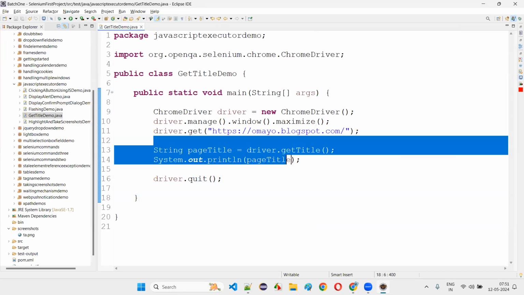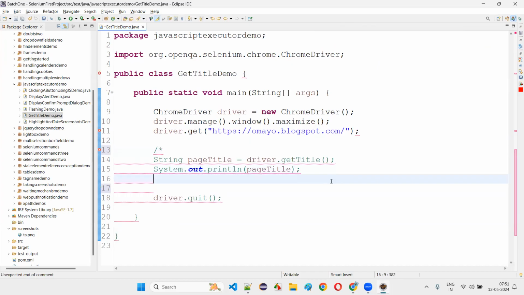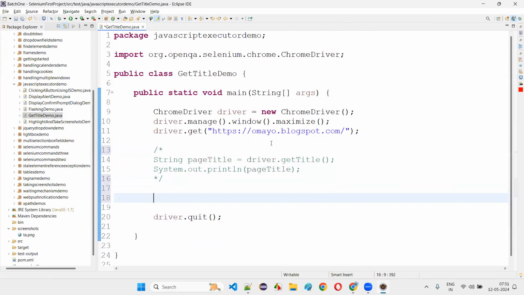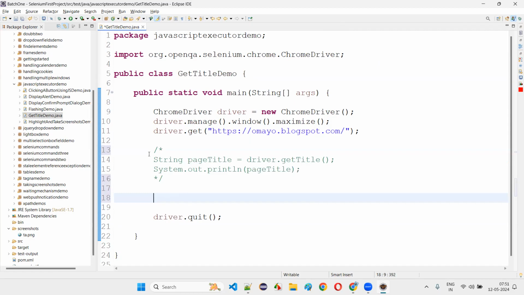Generally this is enough, guys. It will work anyhow. There's no need to go for JavaScript executor, but I would like to show you the JavaScript executor way also: how to get the title of the page using JavaScript executor. We generally go for JavaScript executor when the normal way is not working, but that will not happen in real time. In most cases, getTitle will work perfectly and get the title of the page. So how do we use the JavaScript executor?